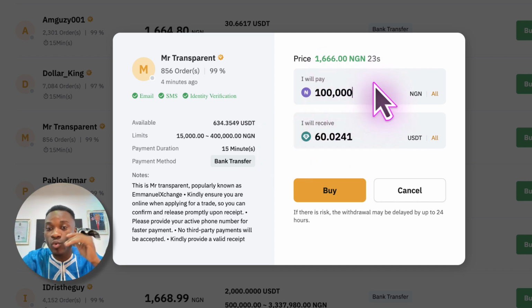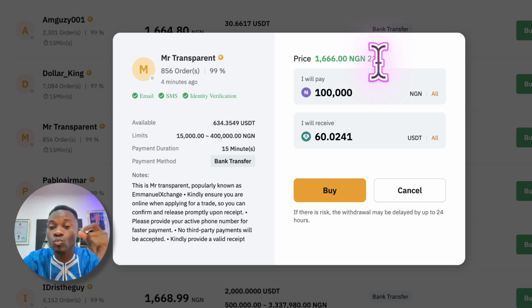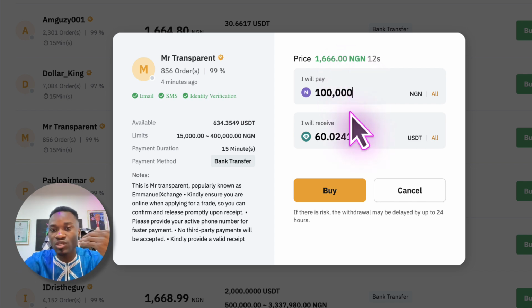Now, you can see we have the time count right here, which states that after 20 seconds, the exchange rate of 1,666 will automatically be switched, which means you cannot complete this order once this time reading has gotten to 0. The exchange rate can go higher or below, depending on the seller.